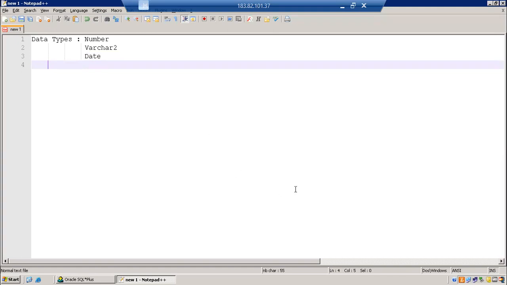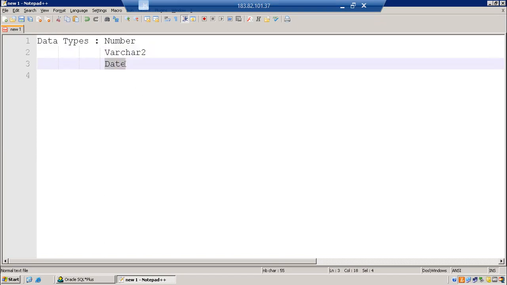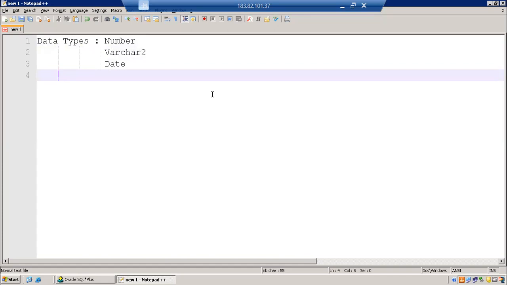When you want to store numbers in your variables, we have to declare the variable as number data type. If you want to store character values, like characters, numbers, special characters, for all these values we use varchar2. And if you want to store a date value, then we go for the date data type. Majorly, we have three different data types. So I'm going to take all these three.